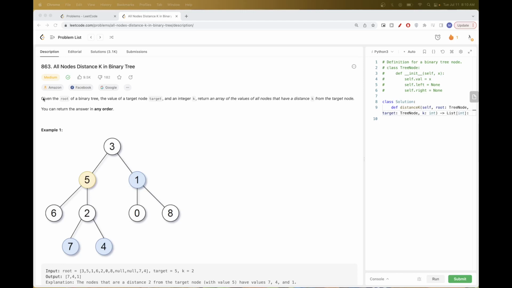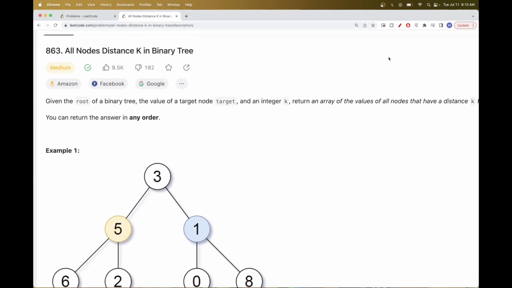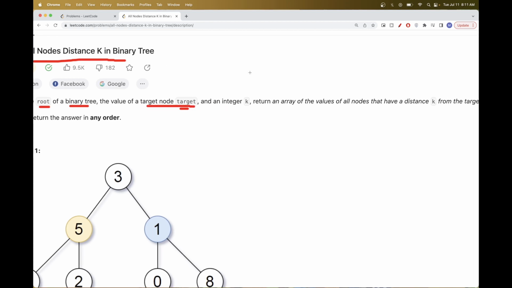Hello, so today we are going to do this problem, which is part of the Leetcode Daily Challenge. All Nodes Distance K in Binary Tree. So basically we have the root of a binary tree, and we have a target node value that is called target, and we get an integer k.